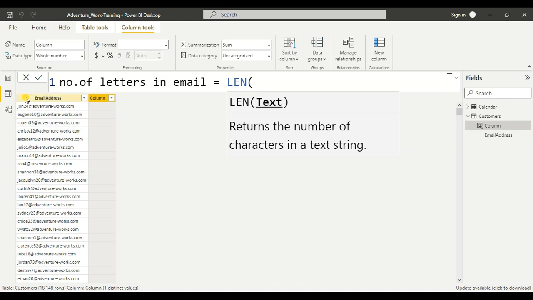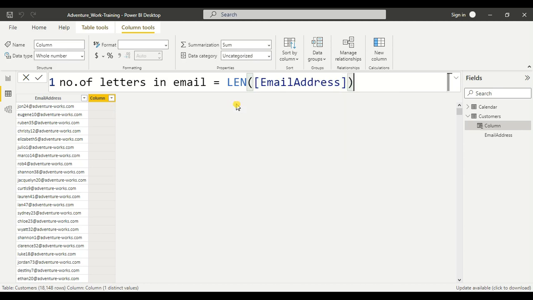It's like calculating the length, or the letters, in each of the cells. So it's asking me, it's demanding the text. We have the text, the email address. Okay, we'll close the parenthesis and I'll just hit enter.